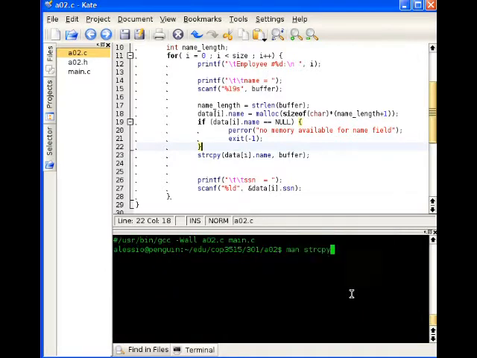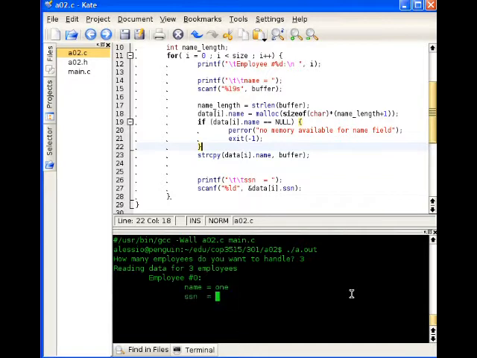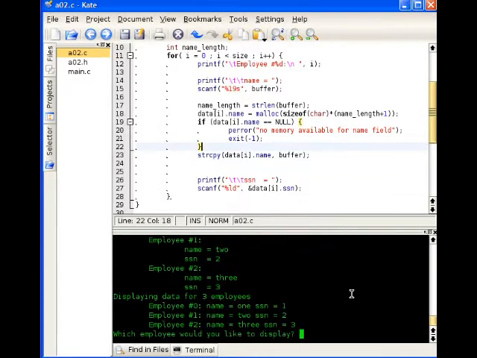Recompile, execute. How many employees do you want to handle? 1, 1, 2, 2, 3, 3. Name is 1, name is 2, name is 3.